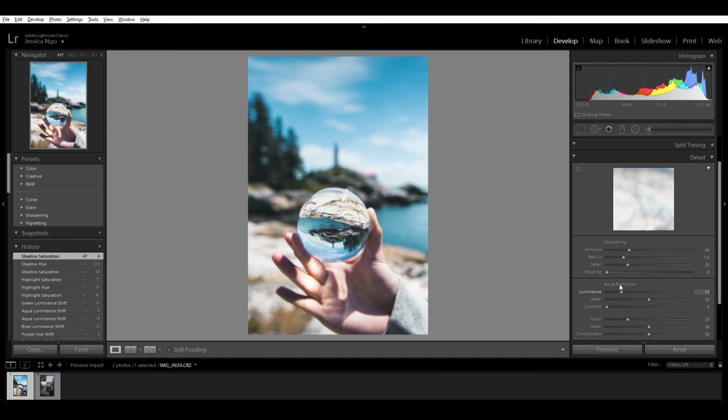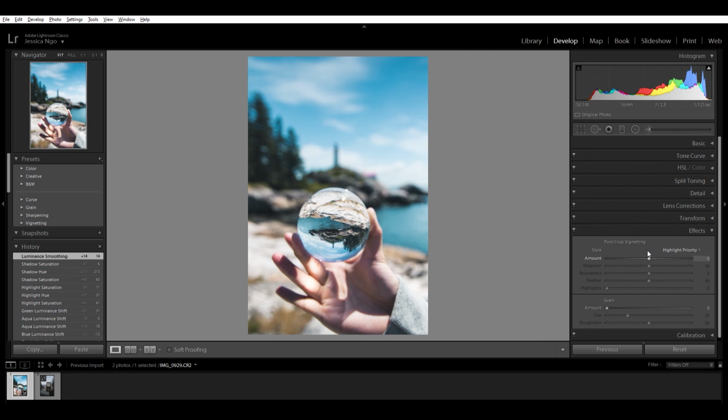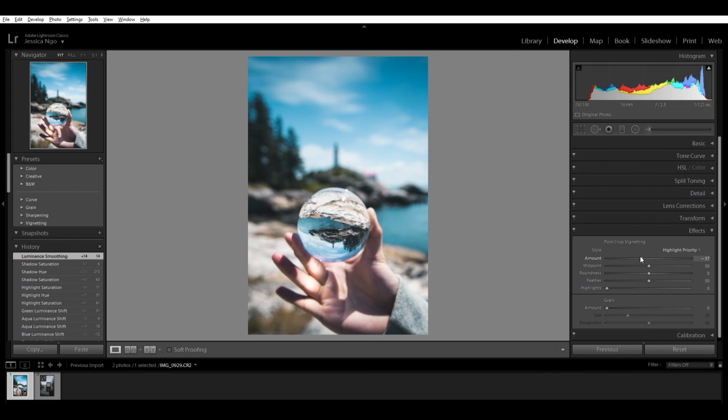Sometimes if it's too noisy, I like to bump this up a little bit, but other than that, I don't really touch that. I want to go into effects here, and some people like vignetting, some people don't. Personally, I do really like vignetting, but you can go overboard with it, so you just want to be super subtle with it, maybe around that point right there. And yeah, I think that is it. I'm pretty happy with this photo.